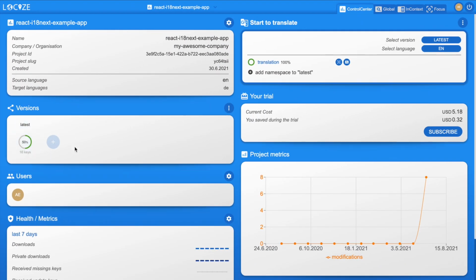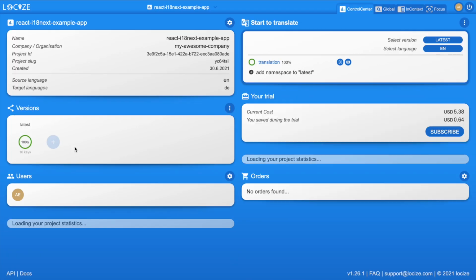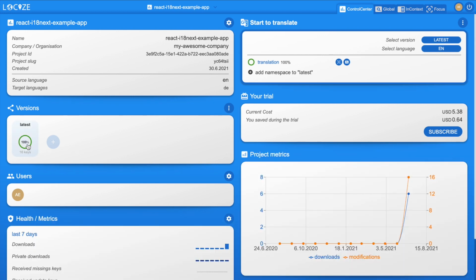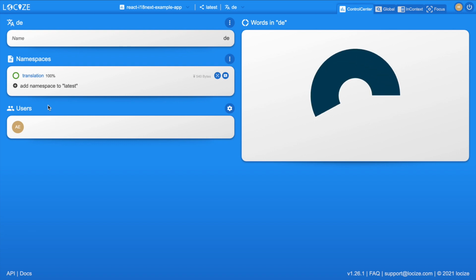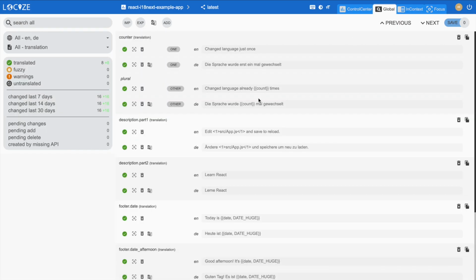And how does the Locize UI now look like after a refresh? 100%! Yes, the German translations are here. It seems there are 50 words for German. And in the global view? Awesome! Everything is here.